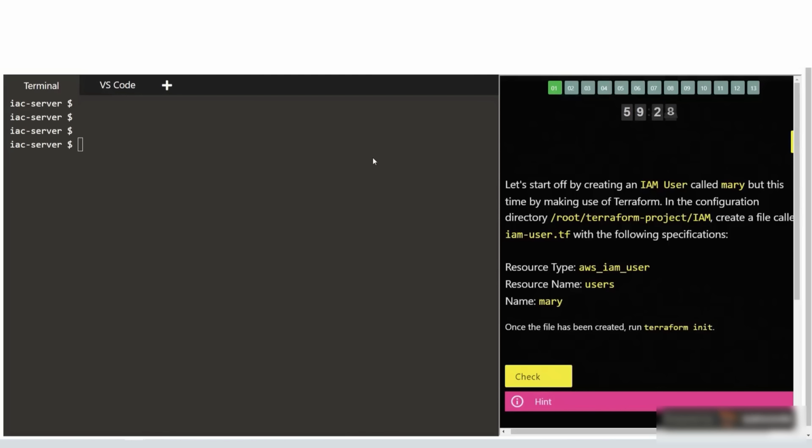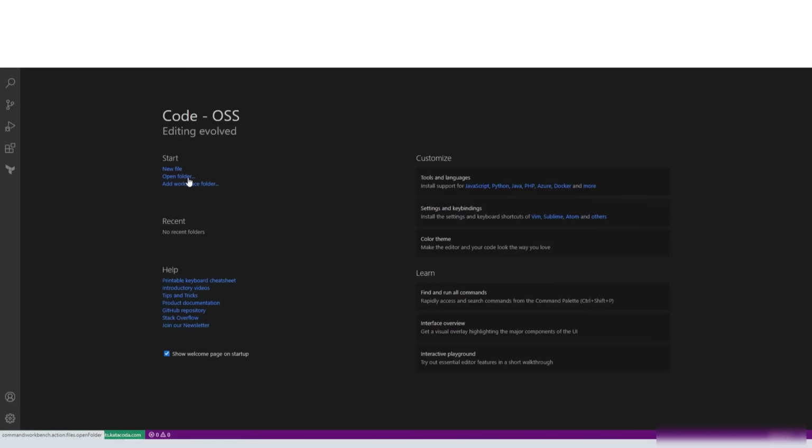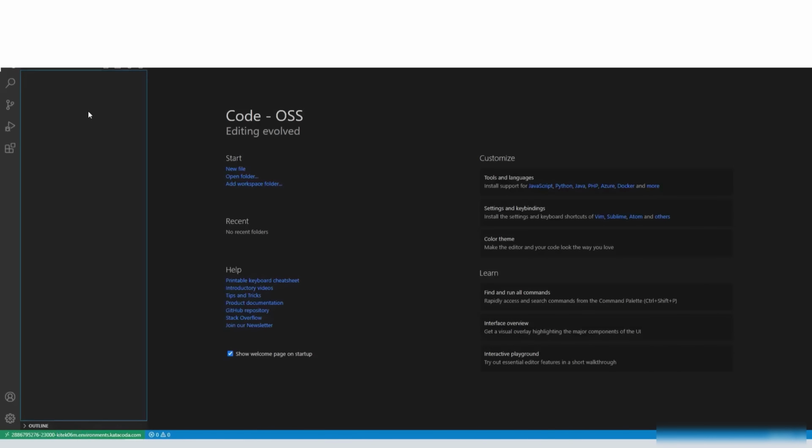To optimize the learning experience with Terraform, we have integrated the Visual Studio Code IDE into the lab. This will allow you to make use of the built-in Terraform extensions that will help you write Terraform configuration files quickly and efficiently. To access Visual Studio Code, click on the VS Code tab on the top of the terminal, which will open it up in a new tab. From here, we can open the configuration directories on the IAC server and navigate to the path specified in the question.